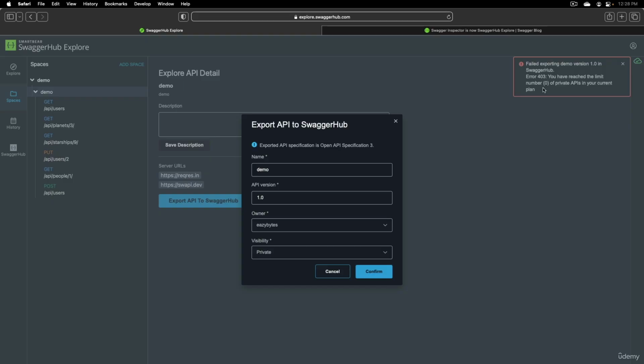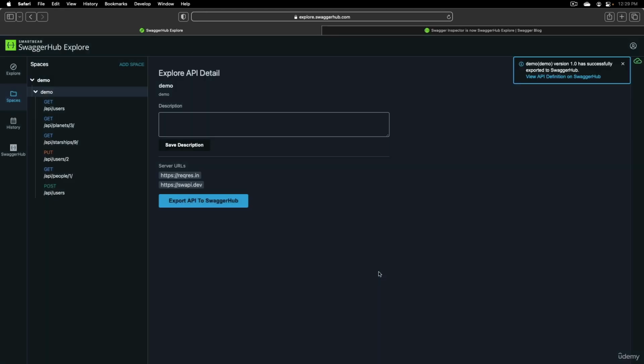In real projects, organizations don't want to expose their open APIs to everyone. That's why they pay some money to the Swagger Hub and store their OpenAPI specification with the visibility of private. But here, since we are trying to learn and test the Swagger Hub Explore, visibility of public should be fine. Once the visibility is selected, I can click on this confirm button and this will give me a confirmation here on the top right corner that the OpenAPI specification is successfully exported to the Swagger Hub.